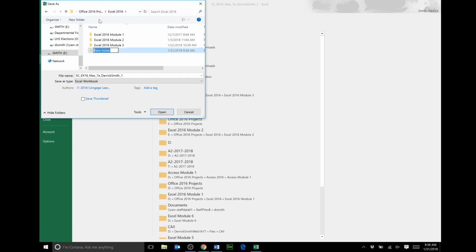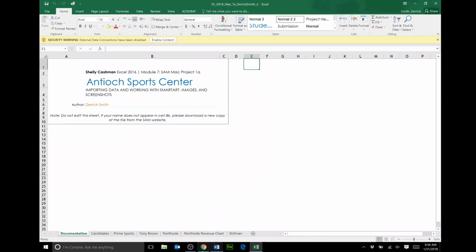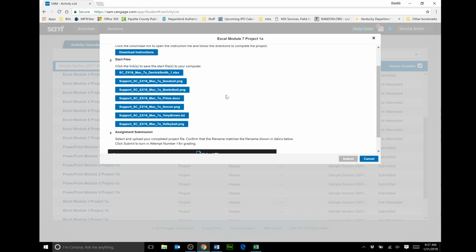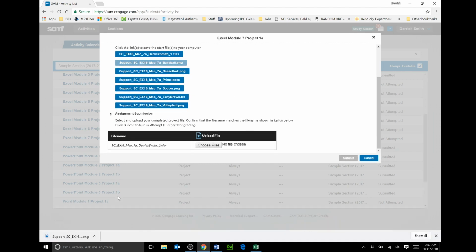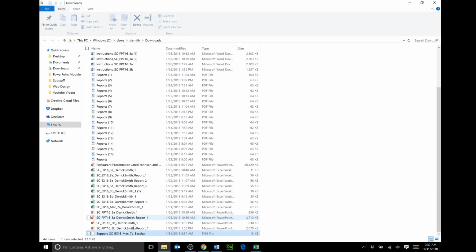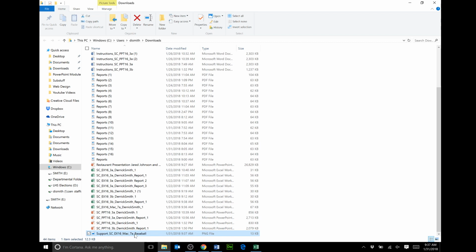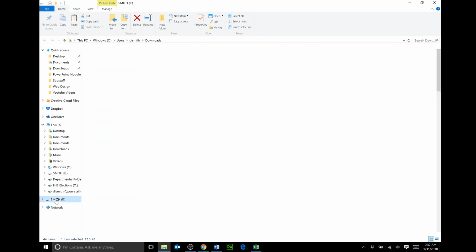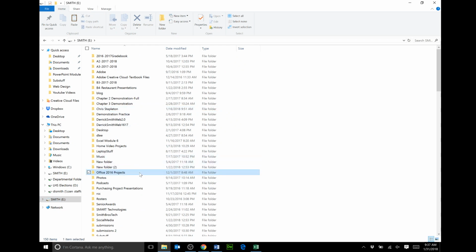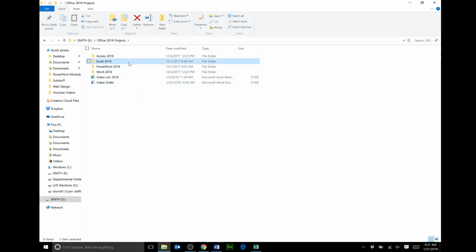And we'll go ahead and create an Excel Module 7 folder. And we'll go ahead and change this file name as well. And then you see we have several files that we're going to import during this. Start off with this PNG file. And I'm just going to cut and paste that into my Excel Module 7 folder.